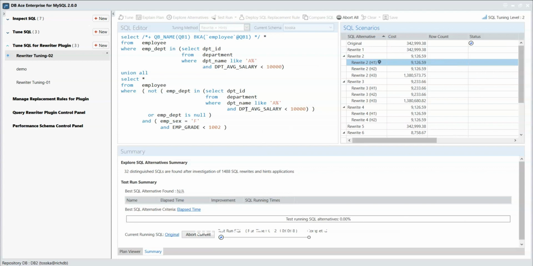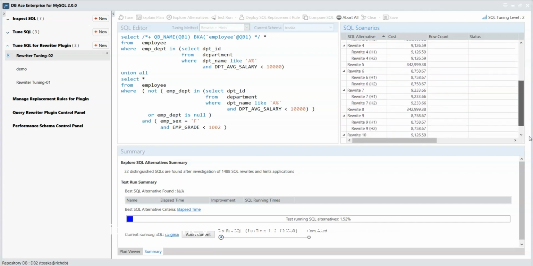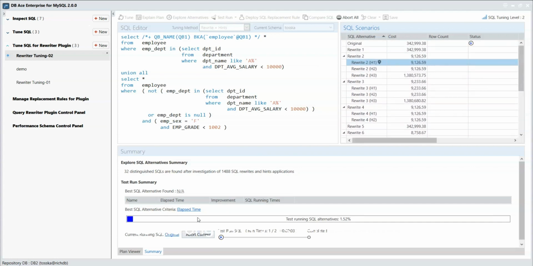After a few minutes, up to 1488 SQL statements have been investigated, and 32 distinct SQL statements are found. It means they are unique in execution plan. So the original SQL is being test run, and the other SQL statements will be test run later. Since the time to execute the original SQL statement is quite long, let's pause for a moment and check the result later.